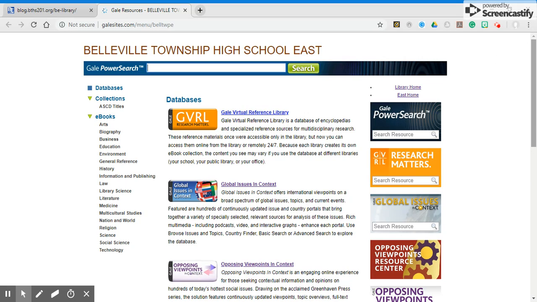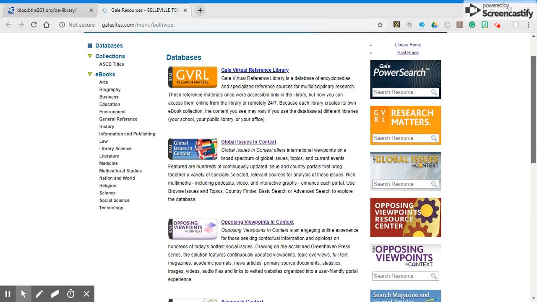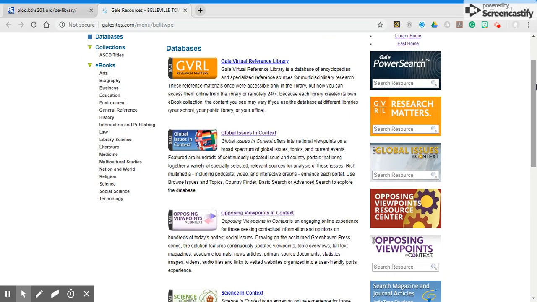So for instance, the first database we have is called the Gale Virtual Reference Library. Now this is going to be a bunch of scanned in books. It's a lot of encyclopedias and dictionaries and almanacs. The only thing is, I understand it's the first one. I tend to skip it. And I usually encourage students to skip it too.